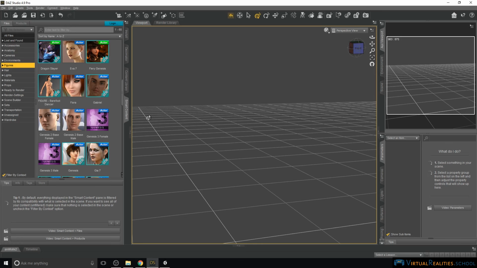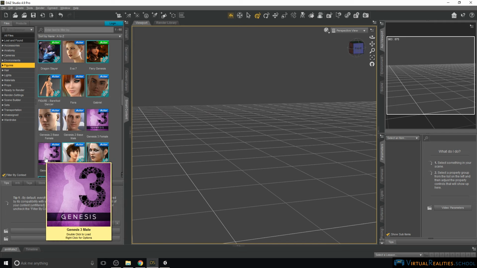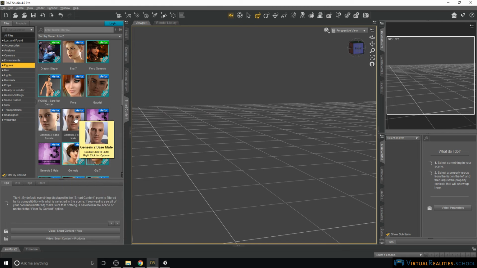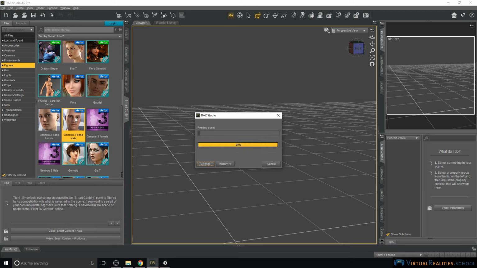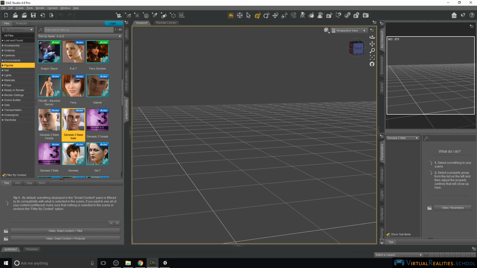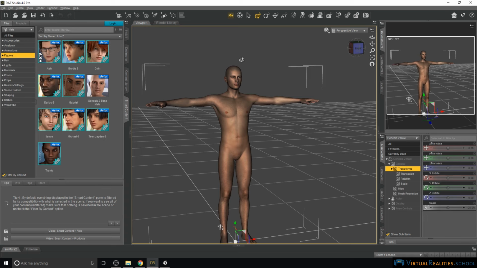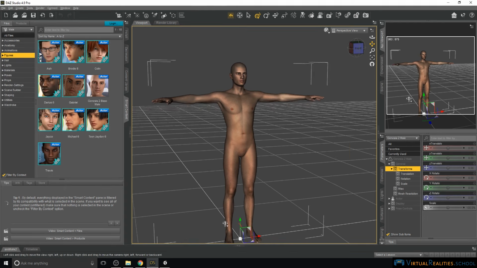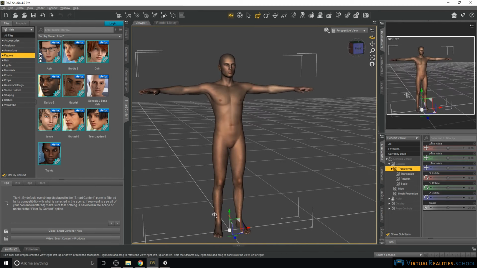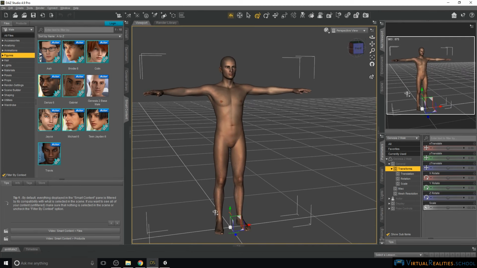Let's get started in Daz Studio. I'm using Daz Studio 4.9 Pro, which is the version that you can download for free. Over here, you have the Smart Content pane. And under Figures, we already have our Genesis 2 base meshes available. Here's also Genesis 3, which we'll use in a future video. Let's start by creating a male character. In the scene view, you can easily move around, rotate, and zoom in or out with those tools up here.